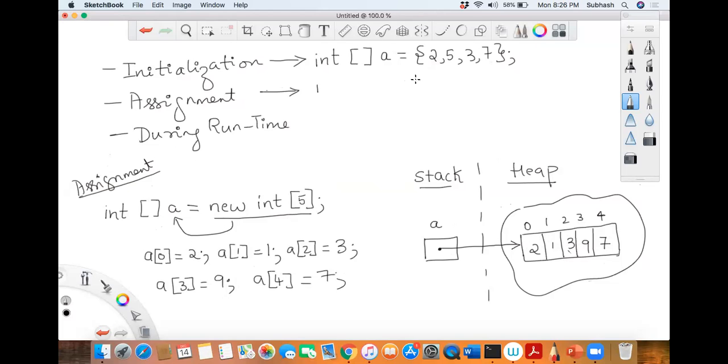This is initialization. While creating an array itself, that value has been initialized. This would be done automatically by the JVM. It means creating the memory on the heap and creating an object, and everything would be done by the JVM. Here we have to manually tell the JVM what has to be done. This is basically called assignment.